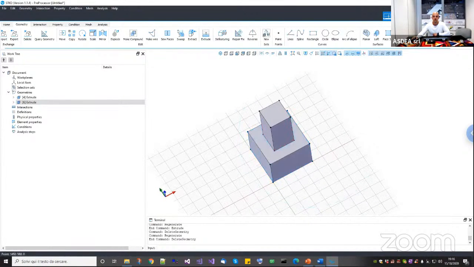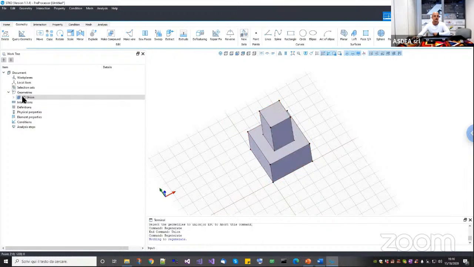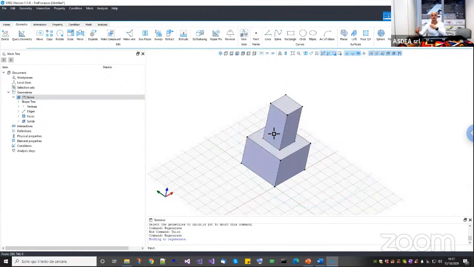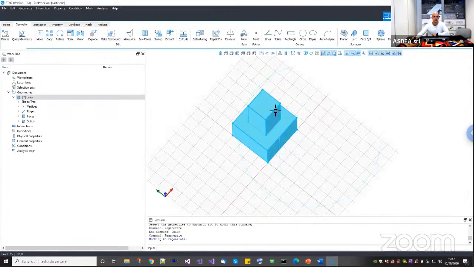Now I want to join them. I can either use the merge command, but actually in this case, I'm going to use a non-structured mesh, so I can just use a union. Okay, so I can select both of them, right click. The union will just create one single solid. Of course, this one cannot be meshed as a structured mesh. I need to use an unstructured mesh. Okay, so let's say this one is the model of your column.